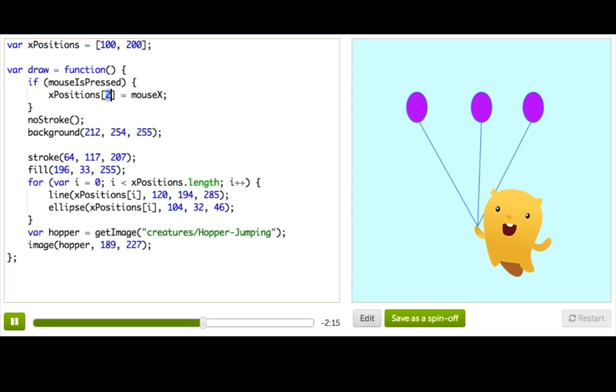Okay? So that's cool, but what we really want is we want to let the user make tons of balloons, right? So every time the user clicks, there's a new balloon. So that means that we need to be constantly incrementing the index of the array element that we're storing it in, right? So we don't want it to be 2 every time. We want it to be 2 and then 3 and then 4 and then 5 and then 6, etc.